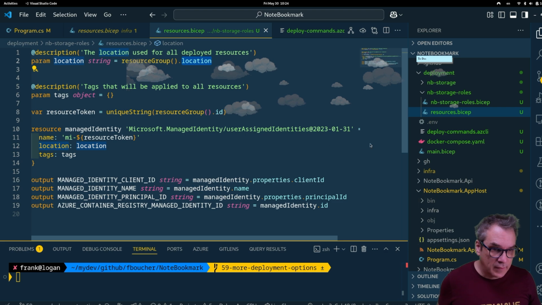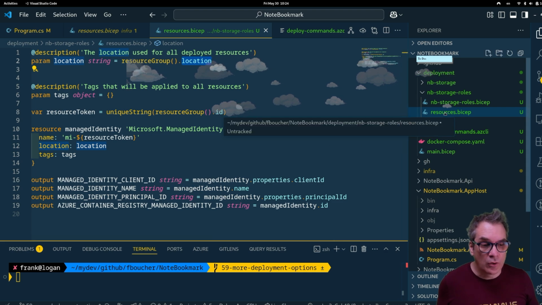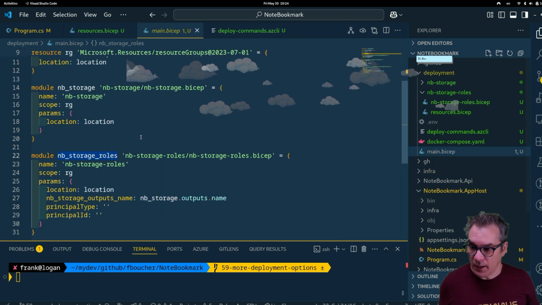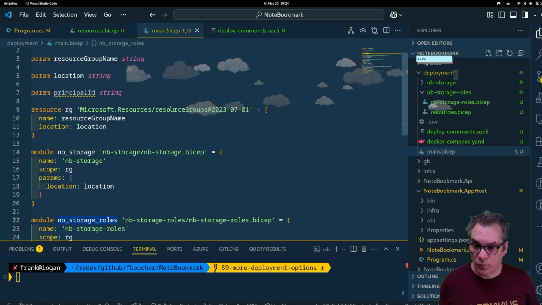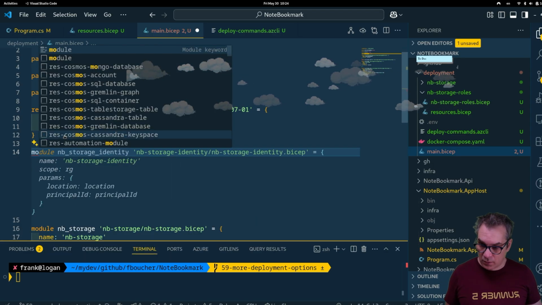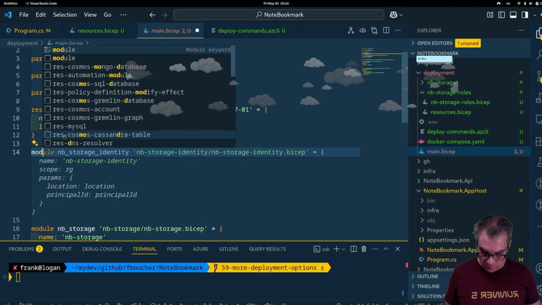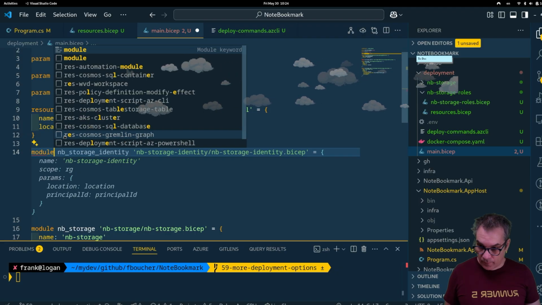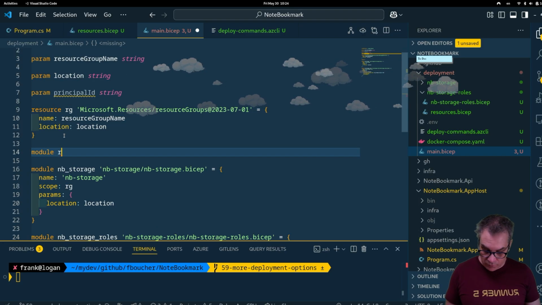So now we have that. So now we need to call the bicep from here. So resource group. Now we need to call the module. We'll call it resources.